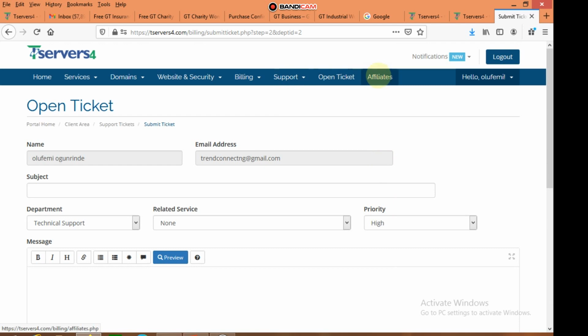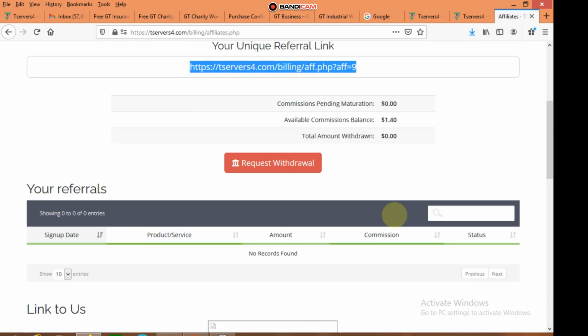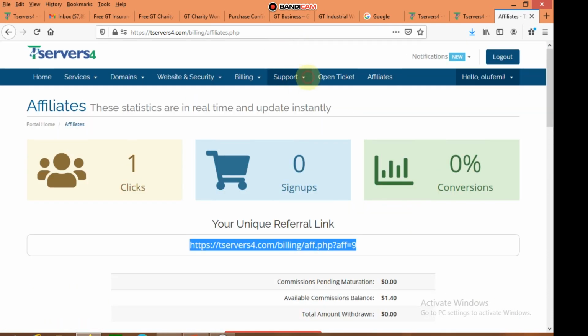So it's as simple as you can be an affiliate and work with us. All you need to do is copy this link, it's auto-generated for every account that is a client account. Take this and share on social media, and then you can be working with us. So it's as simple as this.